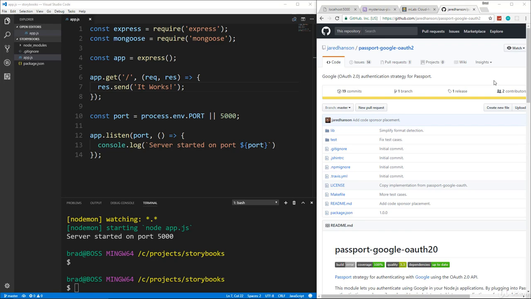So users are going to be able to authenticate with our application using Google, and we're going to be able to get their information like their name, their email, their Google ID, things like that, even their avatar.